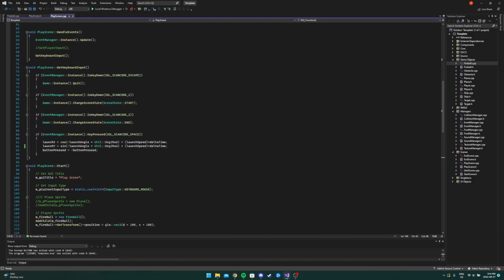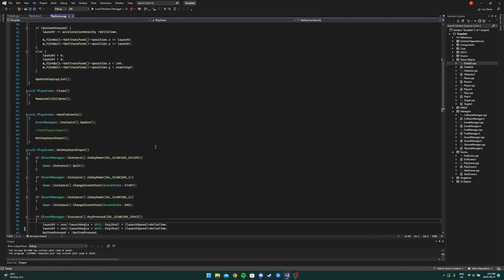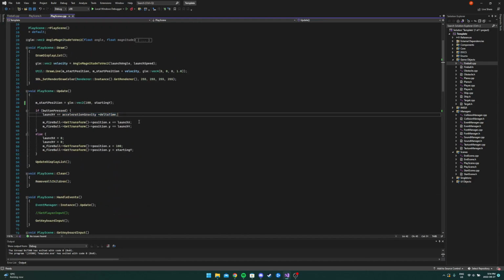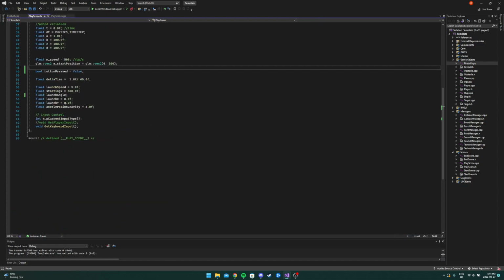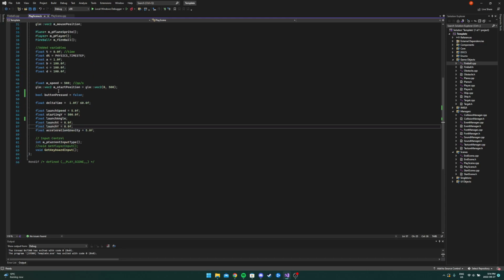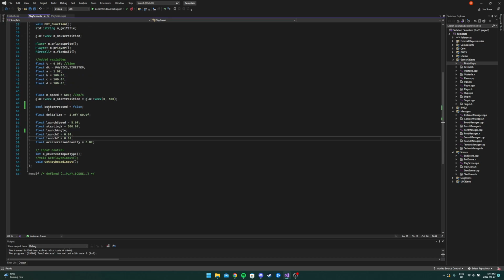And I believe that is everything. As you can see, everything is multiplied by delta time, the gravity and the velocity. And there are variables: launch speed, starting Y, launch angle, launch X, launch Y, which weren't required, but it makes it a lot easier. And acceleration, gravity, launch angle, and then button pressed and delta time.